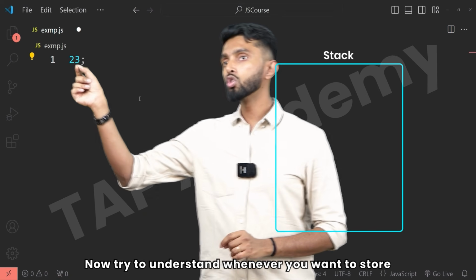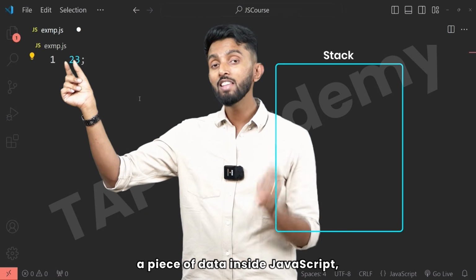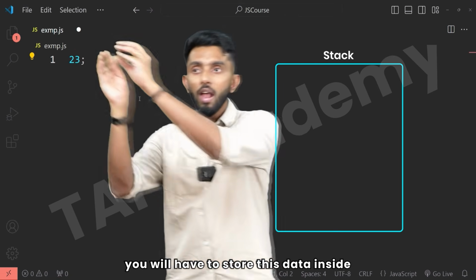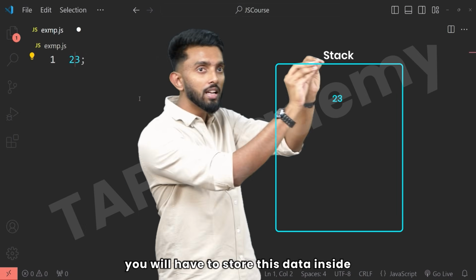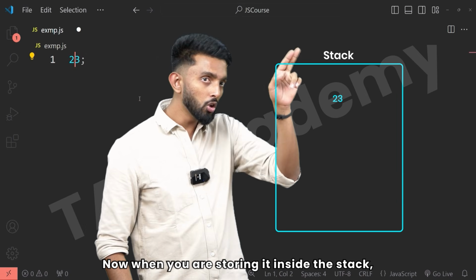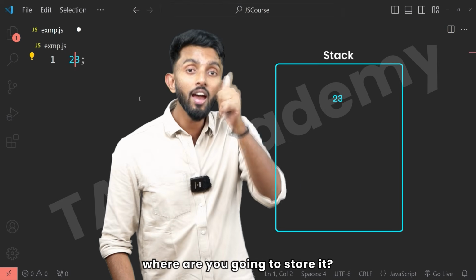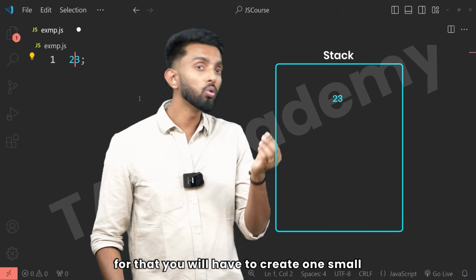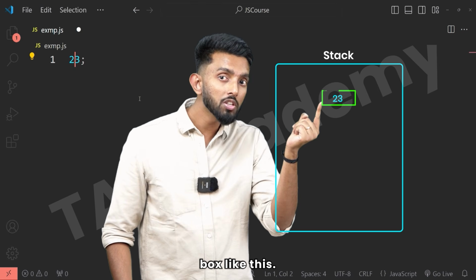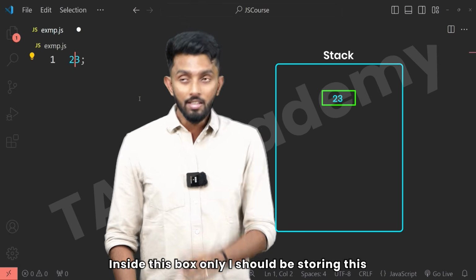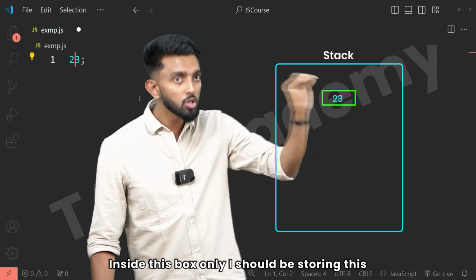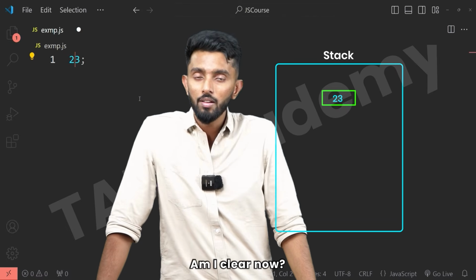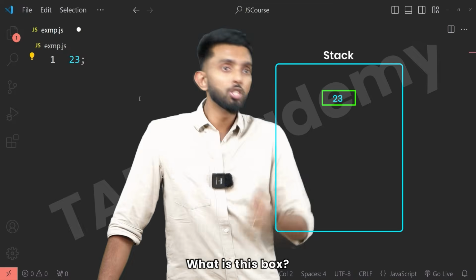Whenever you want to store a piece of data inside JavaScript, you will have to store this data inside the stack. Now when you're storing it inside the stack, where are you going to store it? For that, you will have to create one small box like this. Inside this box only I should be storing this 23. Am I clear?